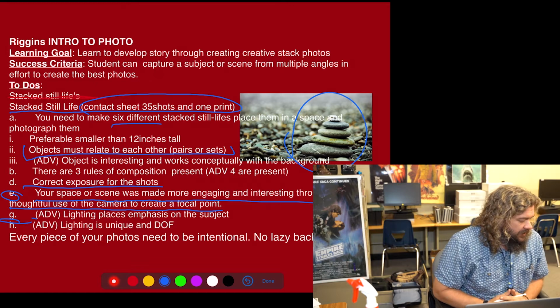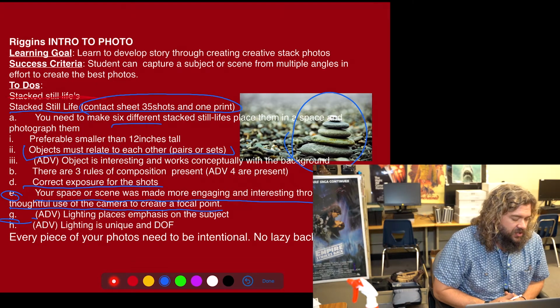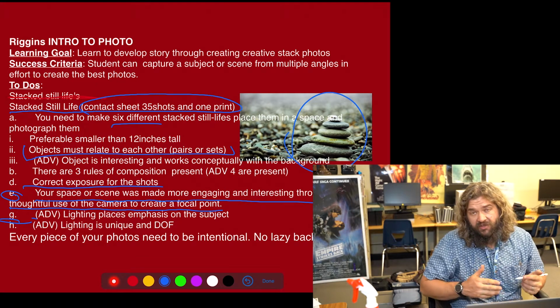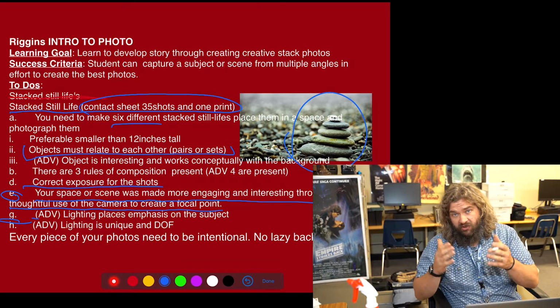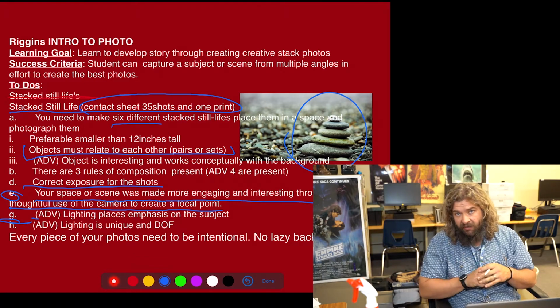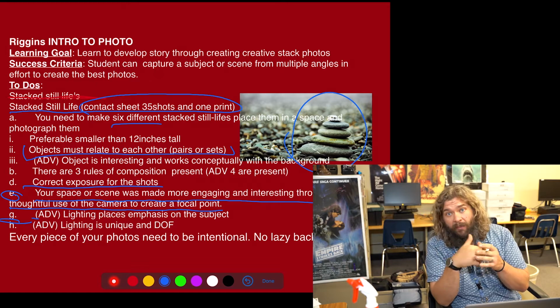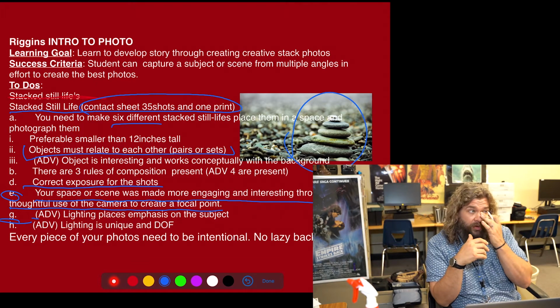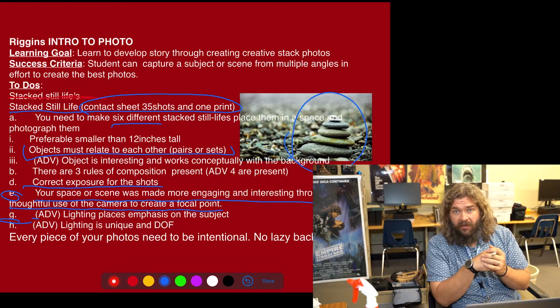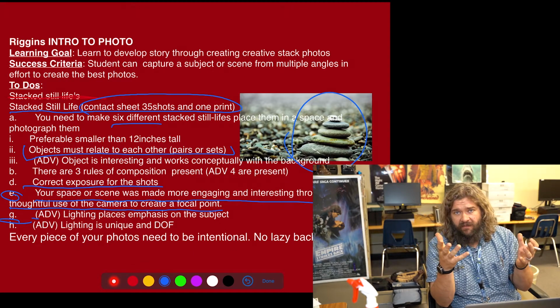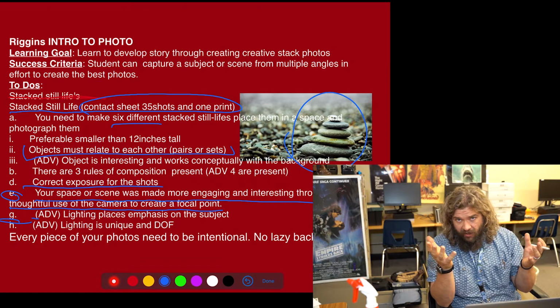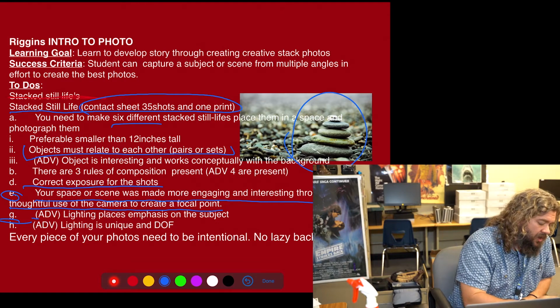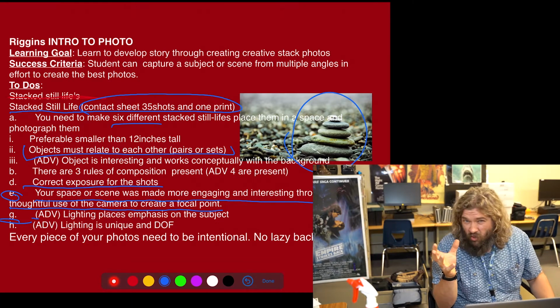H, lighting is unique and so is the depth of field. So if you're able to limit your focus, so just your objects are in focus by tapping on them on your phone or using that app called Focus that we talked about yesterday, that and really interesting lighting, those can help you get an A. If you just stack objects and photograph them, you could still get a pretty good B if they're good objects. Okay, so that's the rubric for this.